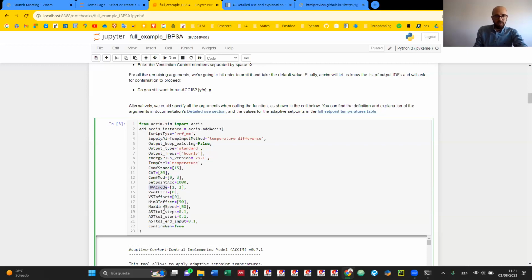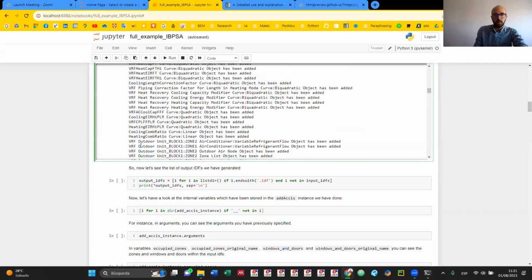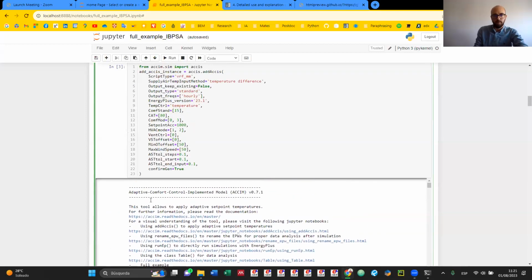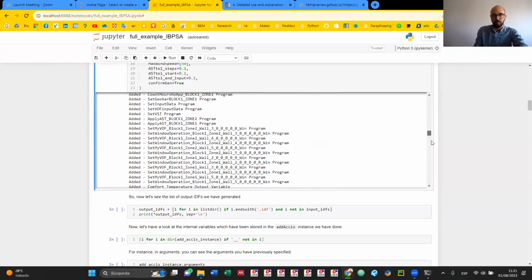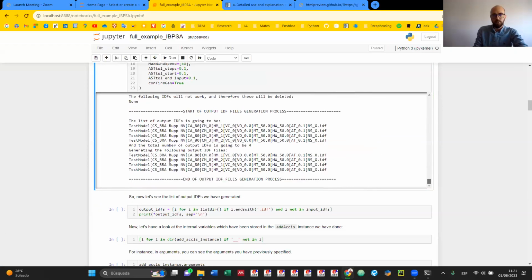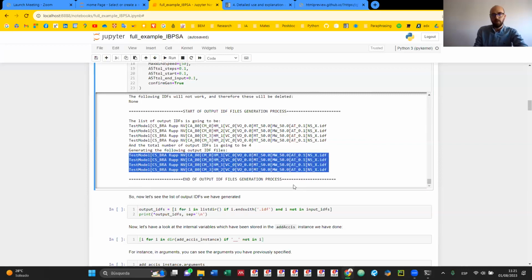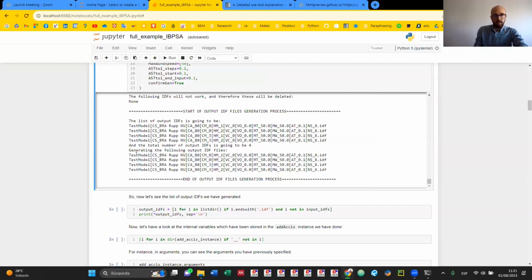And finally, for this HVAC mode, we're requesting here 1, which is naturally ventilated, and 2, which is mixed mode. So here ACCIM will make a brief presentation and will log all the actions it is performing. So if we scroll down here, we can see these are the 4 IDFs we have generated, output IDFs, which you can see. The name is the input IDF, followed by all the information we have entered, separated by a square bracket character.